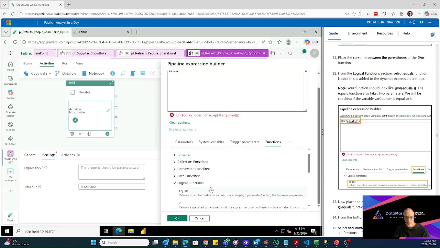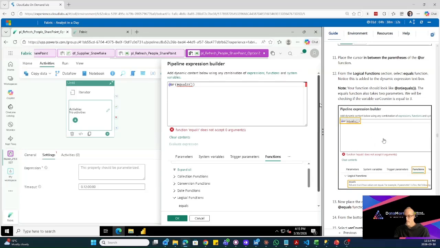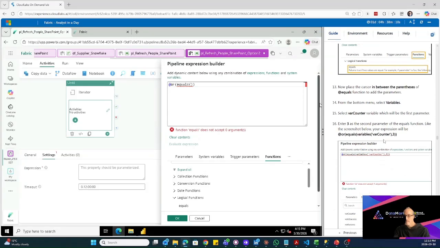Logical functions, equals. Come on, equals, perfect. So inside the equals, we want the variable counter. Remember, it was here for me, from my view, the var counter. Equals takes 2 parameters, and equal to 3. Did I do it in the right place?